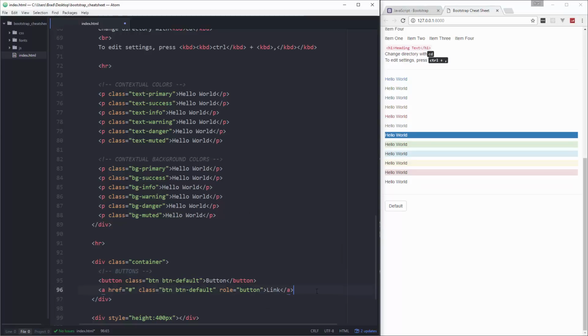Okay, and we can also do an input tag. So this would typically be for a form, so it would be type submit. Okay, we can give it the same class. And this would have a value as well. So this would be a submit. Save that. And now you can see that each one is formatted the same way, even though it's a button, a link, and an input.